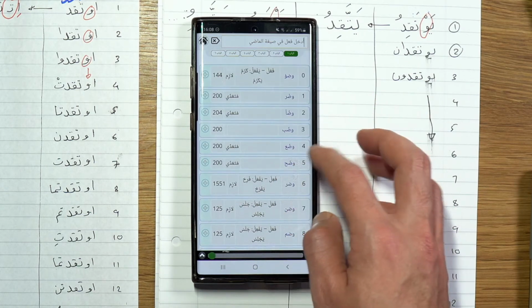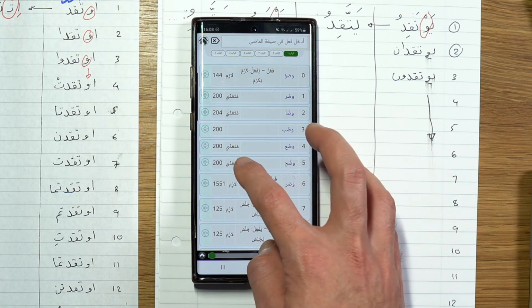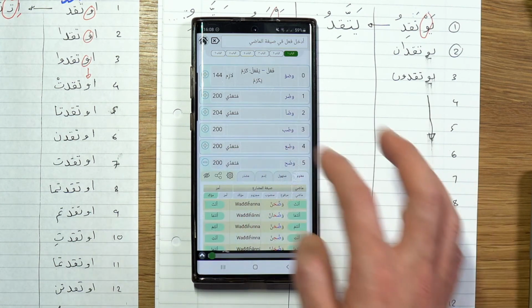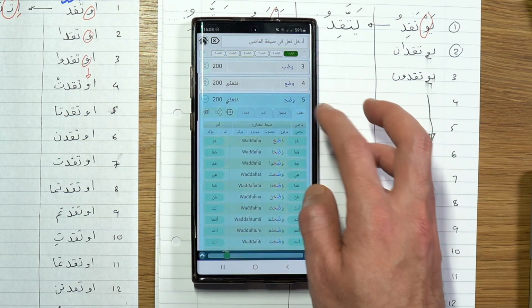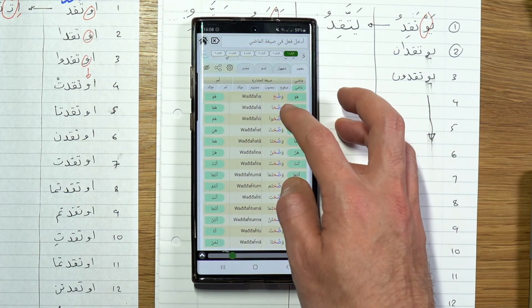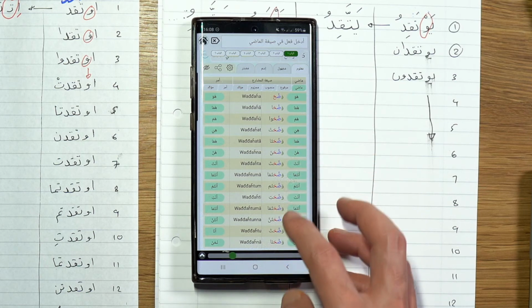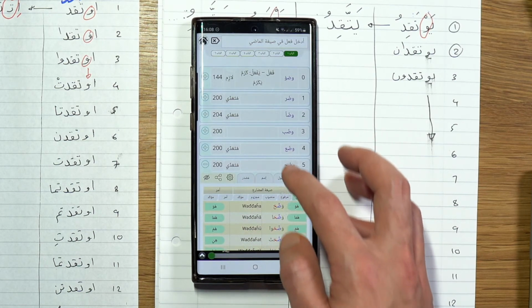So you've got any muta'addi ones. And muta'addi has got wadaha. Well, that's straightforward. It's not really too difficult. Let's click on that, and that's what we expected. Waddahna. Yeah, so the madi is waddaha, waddaha, waddahu, waddahat, waddahata. Right, so that's not something which we're looking into.